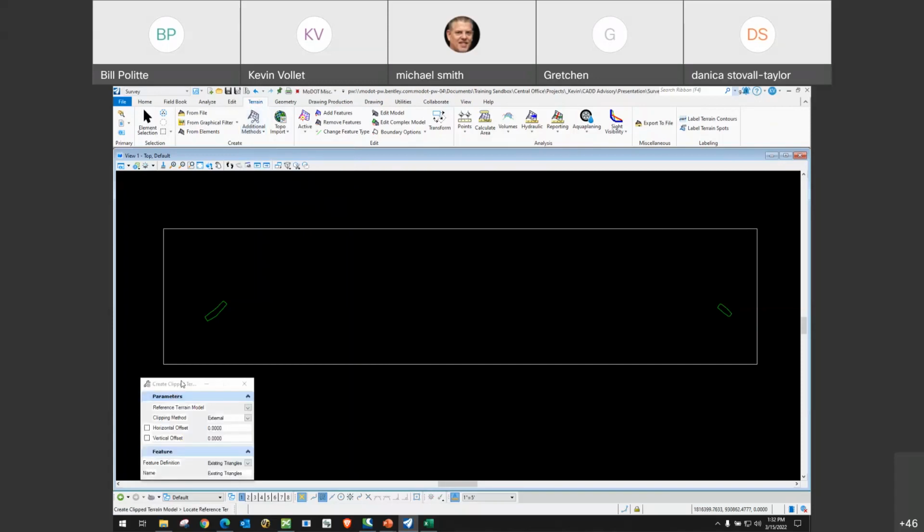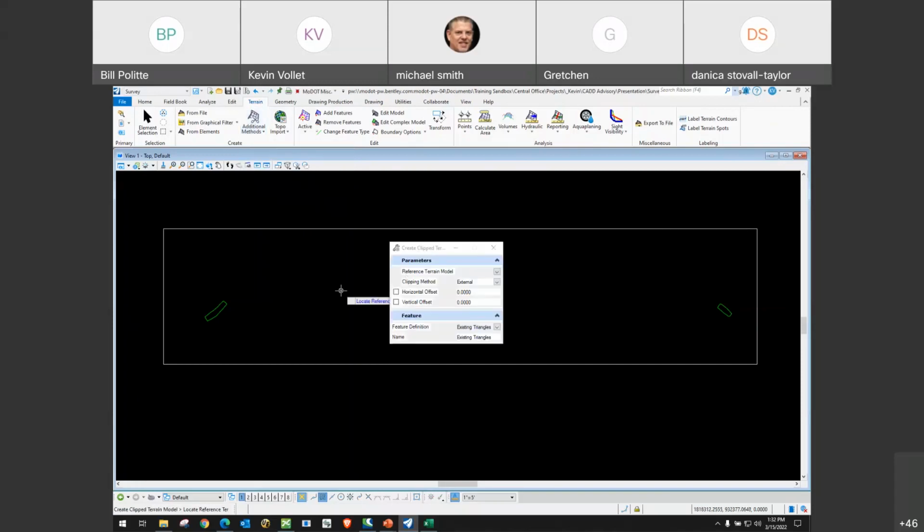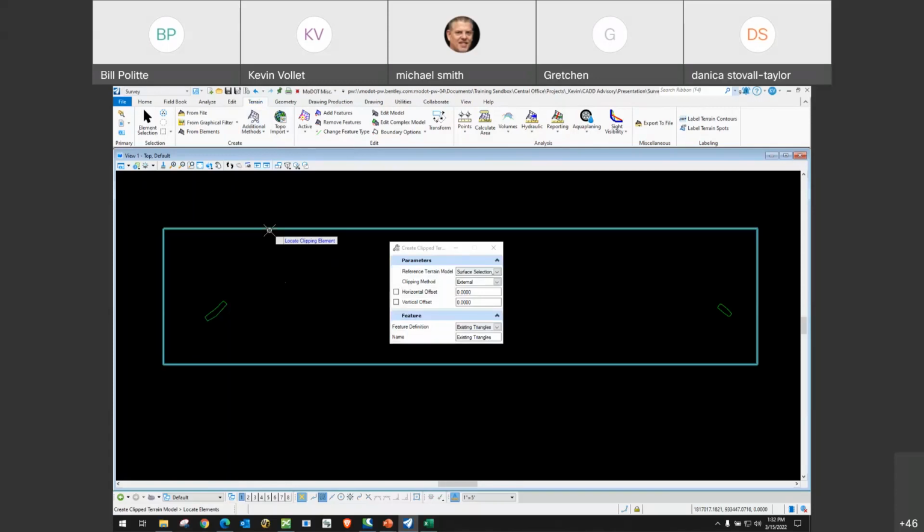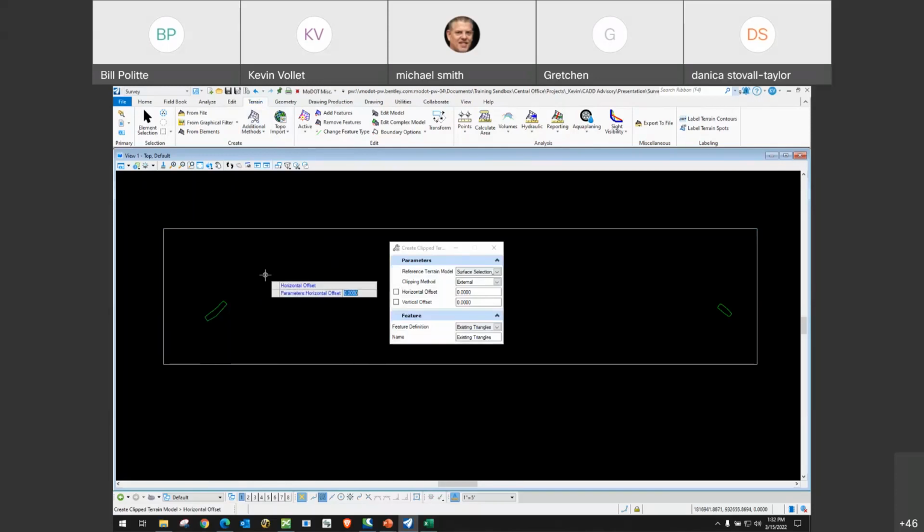And so what we're doing is kind of tricking the program, because we're creating a boundary around the terrains, and we're going to clip out anything outside of the boundary. So the first thing it wants to know is what is the reference terrain model. I'm going to do the left one first, and then it says locate the clipping element. So I'm going to locate the clipping element, and I'm going to reset to complete because there could be more clipping elements. And now it's going to ask how far horizontally do you want to clip from that boundary that you have?